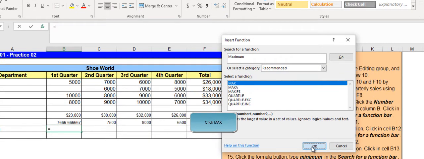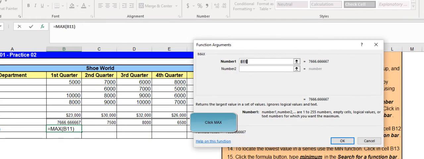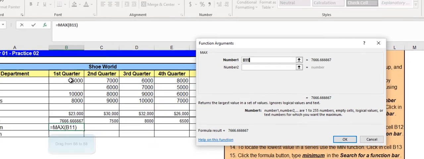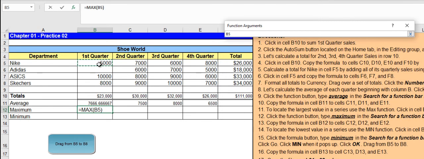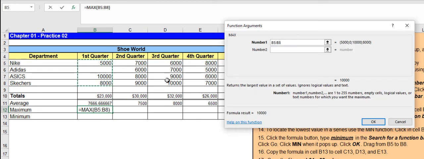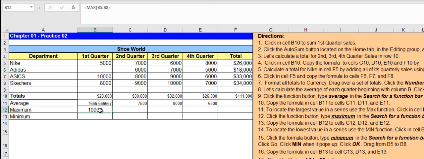We'll click OK. It wants to know where the series of numbers are that I'd like to calculate for. I will drag from B5. Notice my cursor is in the middle of the cell and has the large white plus sign. I'm going to drag from B5 to B8. Notice it's already come up with a value of 10,000. Click OK. I'm sorry, not an average, the max. We calculated the largest value in a column, column B, rows 5 through 8.